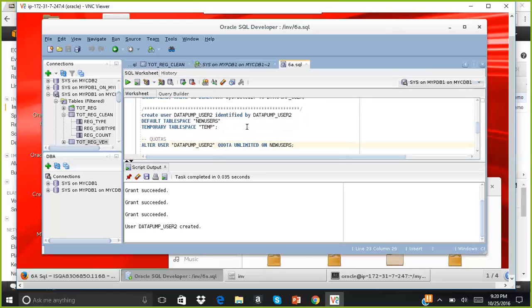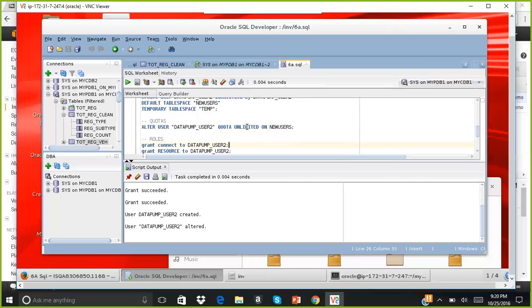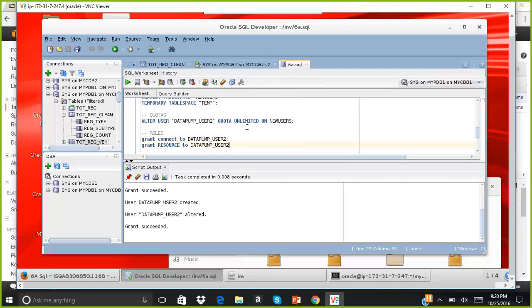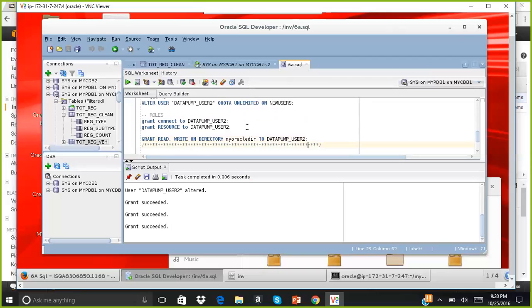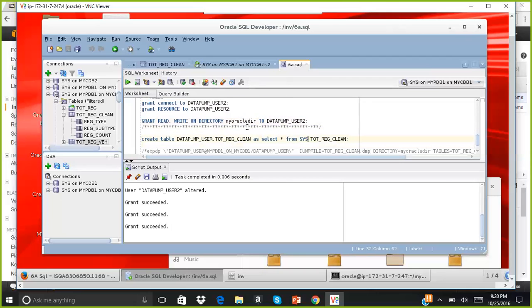And let's just do the same thing, give a quota on the new user's table space, and then keep going. We'll grant the roles to this user so that they can connect to the database and have permissions to create objects. And then we're going to also give this user the ability to read and write from this directory. And so now we've kind of set our two users up. If you arrow down, we can actually create an object that we can move around.